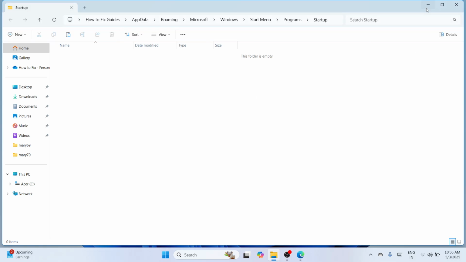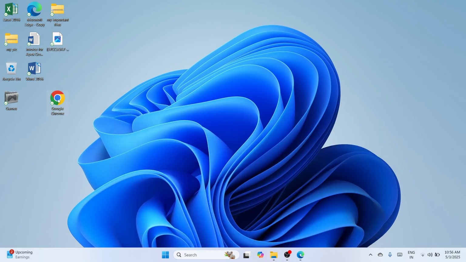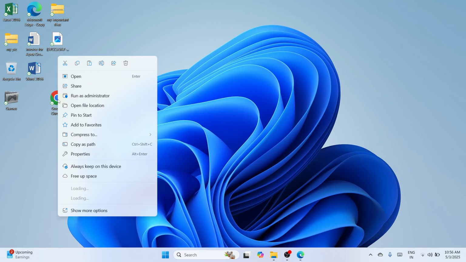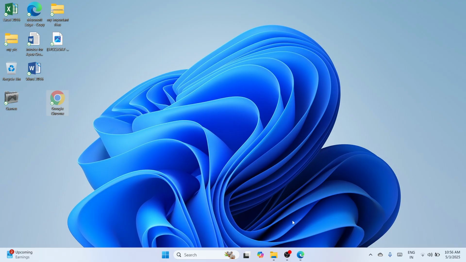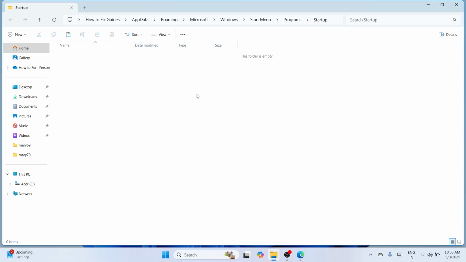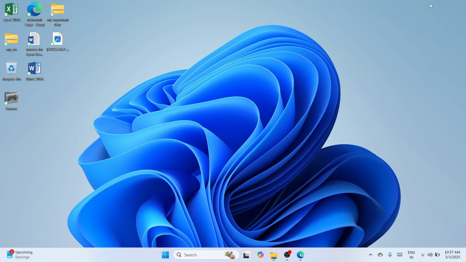So from here, all you need to do is minimize this first, and please make a right click, go with the paste icon, and navigate to the location of the startup. Again, please make a right click and go with the paste icon. The moment you have pasted it, all you need to do is close the window and restart the computer. Once you have opened the machine, you would be able to bring up or run your Google Chrome automatically here in your Windows 11 PC or laptop.